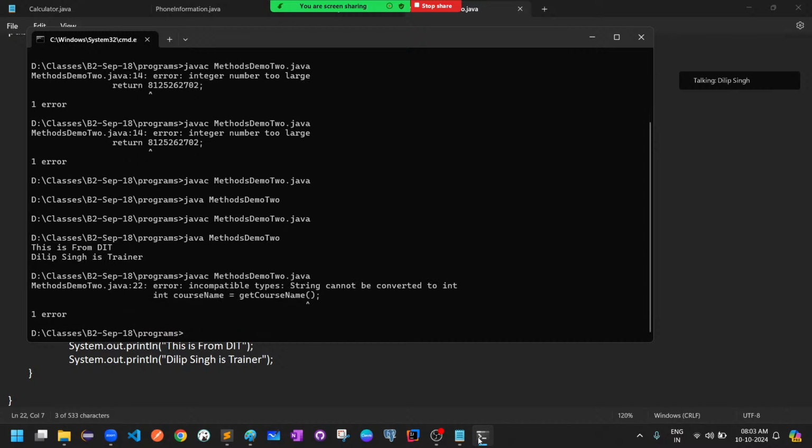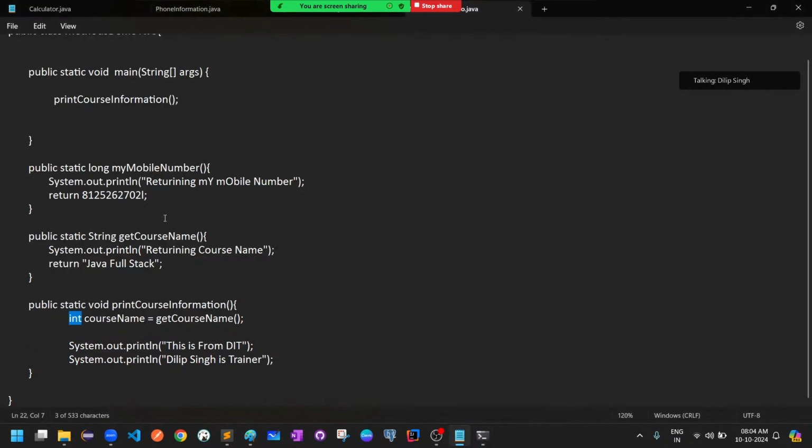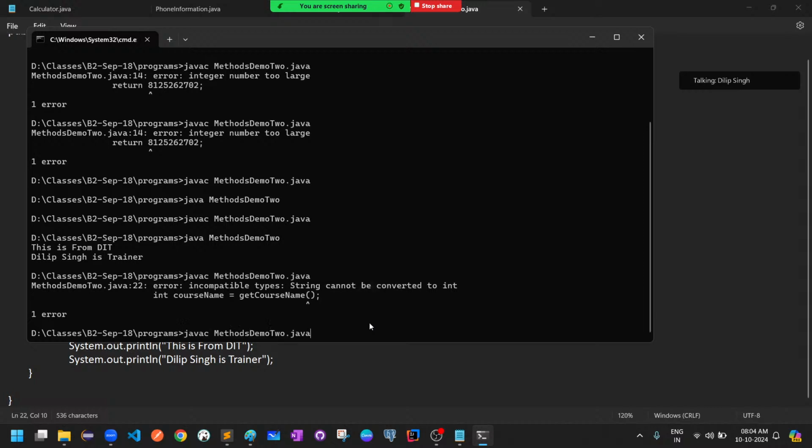It's not execution. See, javac, the compiler: incompatible types, string cannot be converted to integer. So it is saying this method is returning string, but you defined integer. I cannot convert a string value into integer type, so please define it as a string only. Now if I define it as string, then what will happen? Yes, the error will go away.